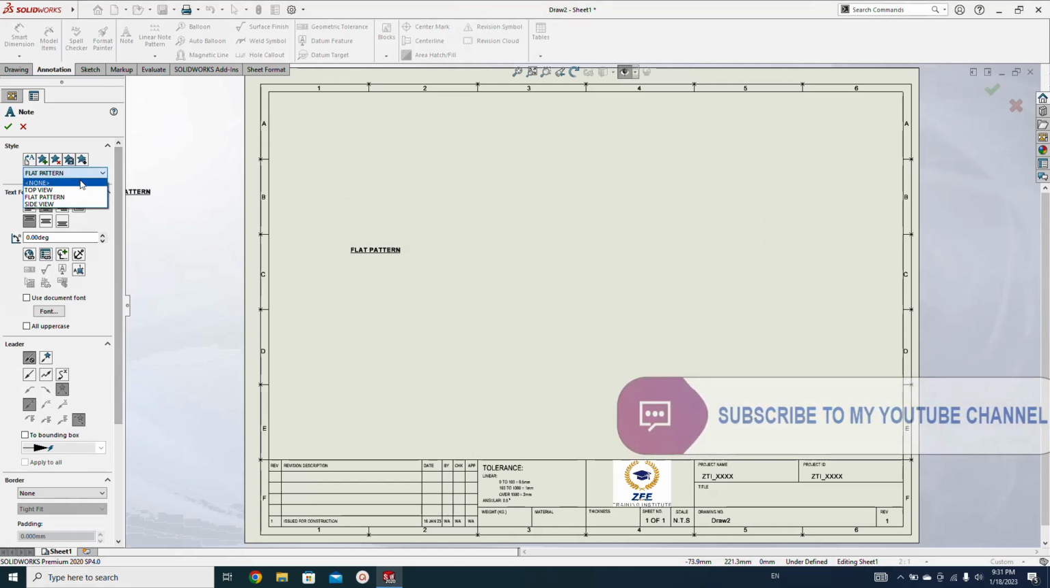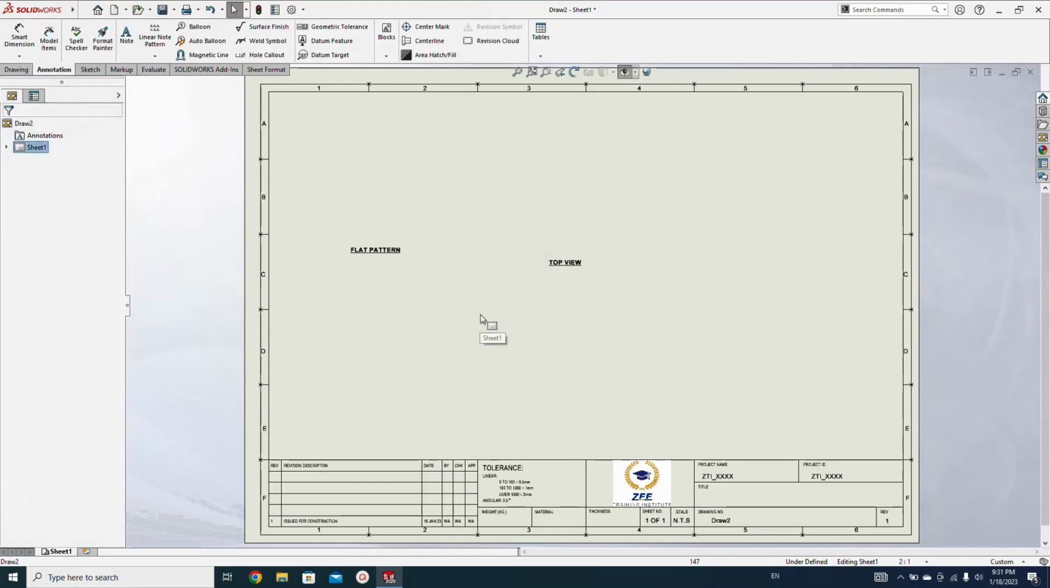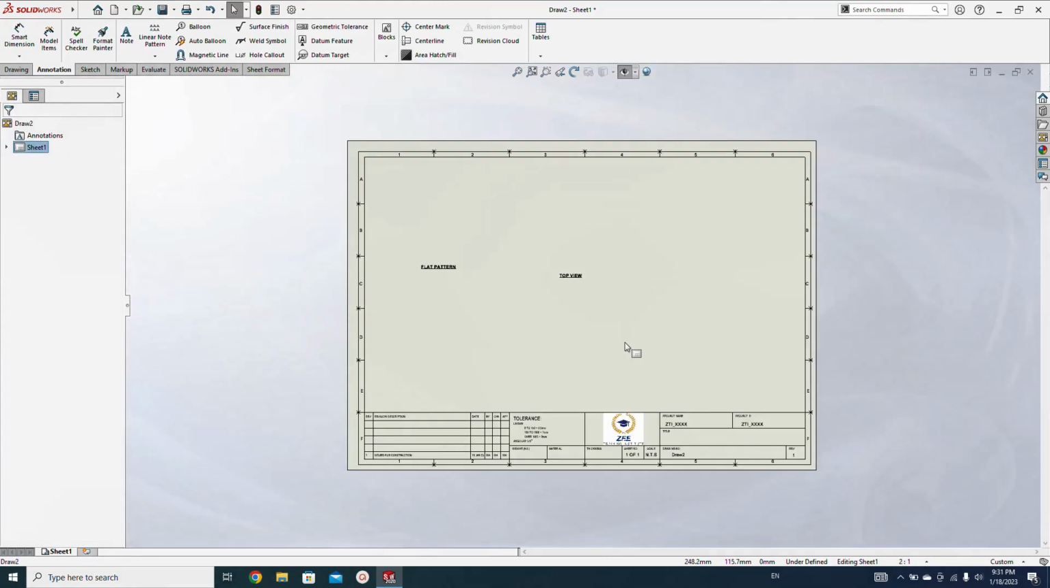Okay, so this is the very best tip to add the notes preloaded. You can save your time with this.